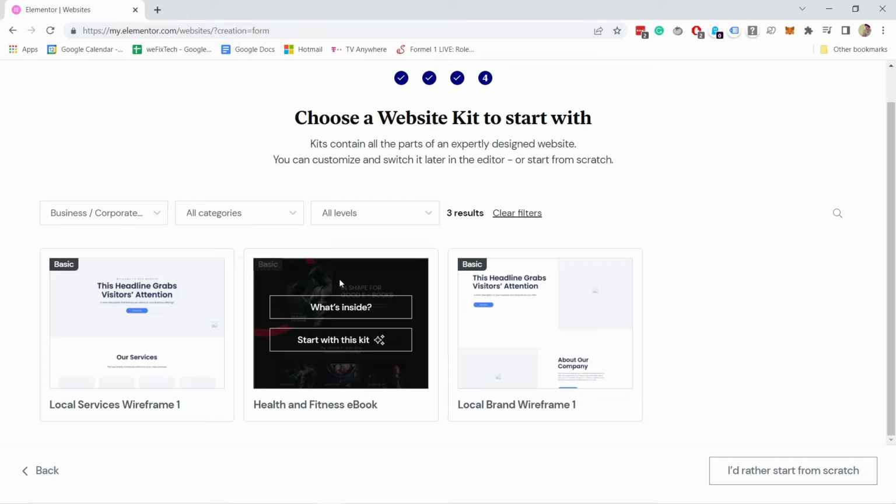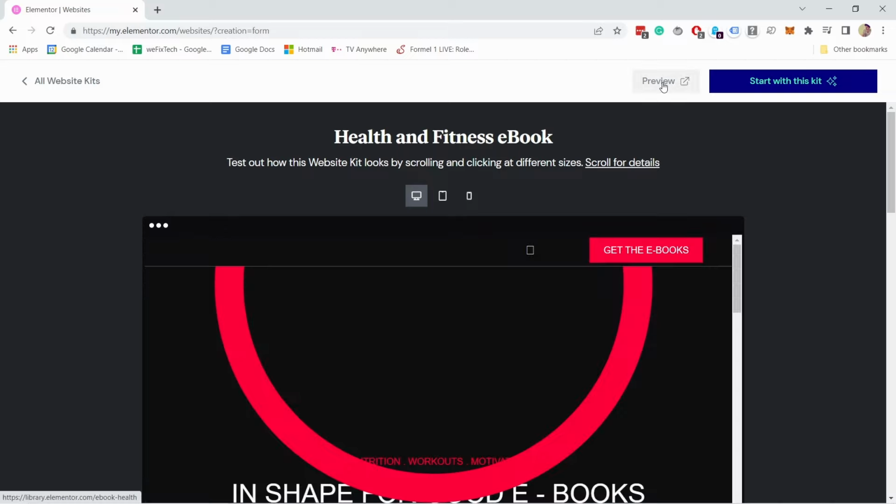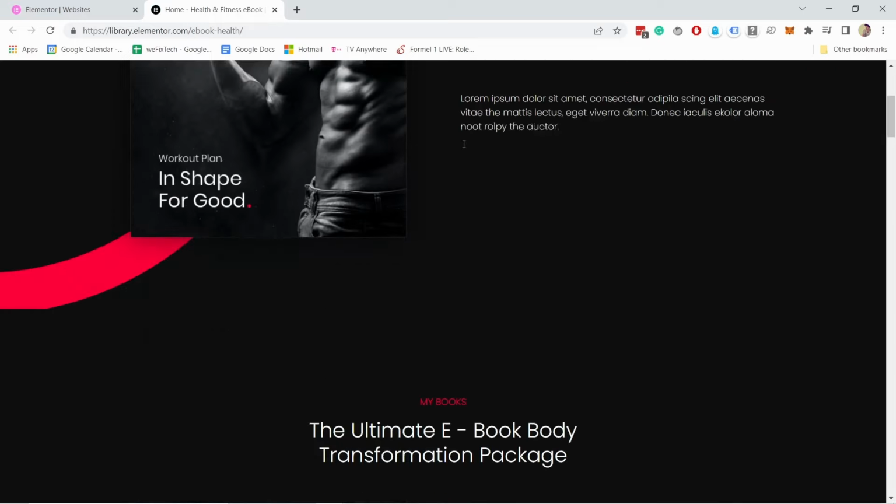It doesn't matter as long as you like the layout. So how do you see a layout? Well, you click here on what's inside, and then I would just choose preview here on top. And this will open up a new tab with this template as a website. Here you can see what's going on.